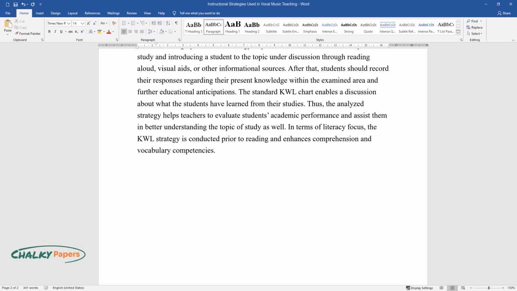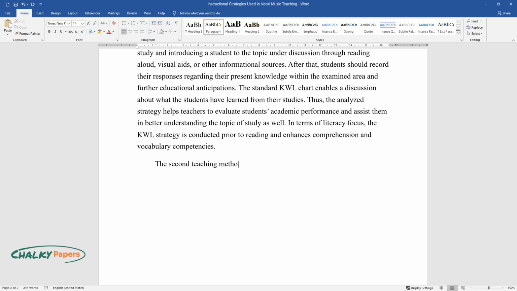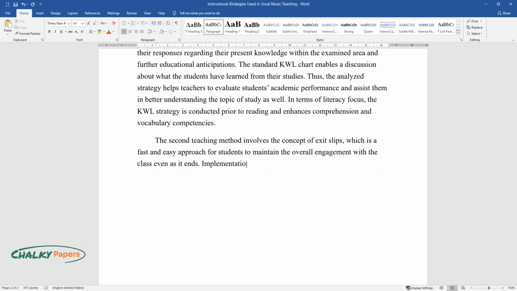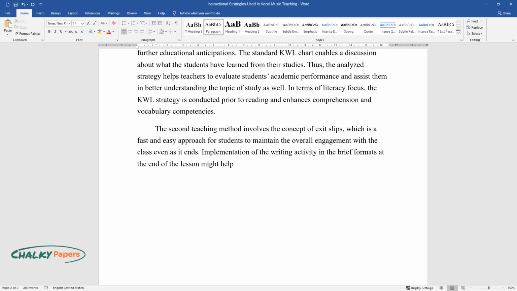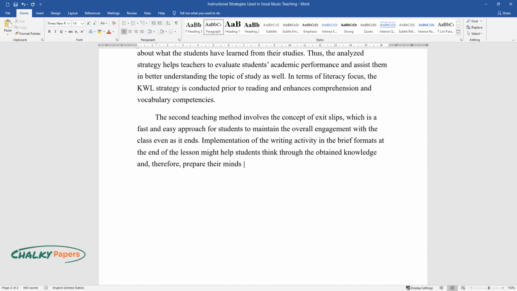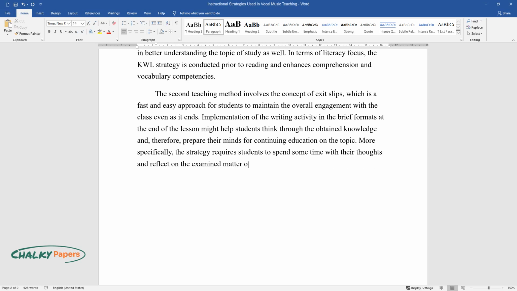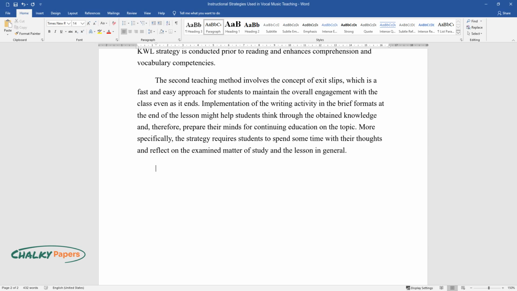The second teaching method involves the concept of exit slips, which is a fast and easy approach for students to maintain the overall engagement with the class even as it ends. Implementation of the writing activity in brief formats at the end of the lesson might help students think through the obtained knowledge and, therefore, prepare their minds for continuing education on the topic. More specifically, the strategy requires students to spend some time with their thoughts and reflect on the examined matter of study and the lesson in general.